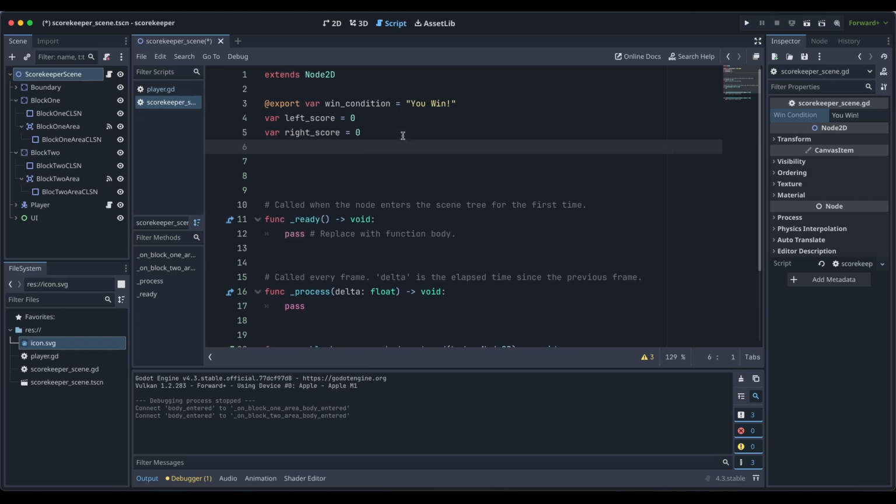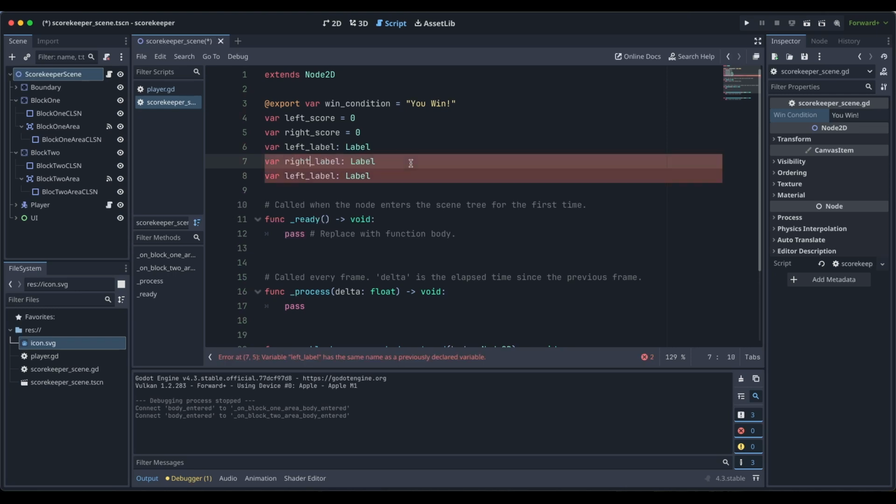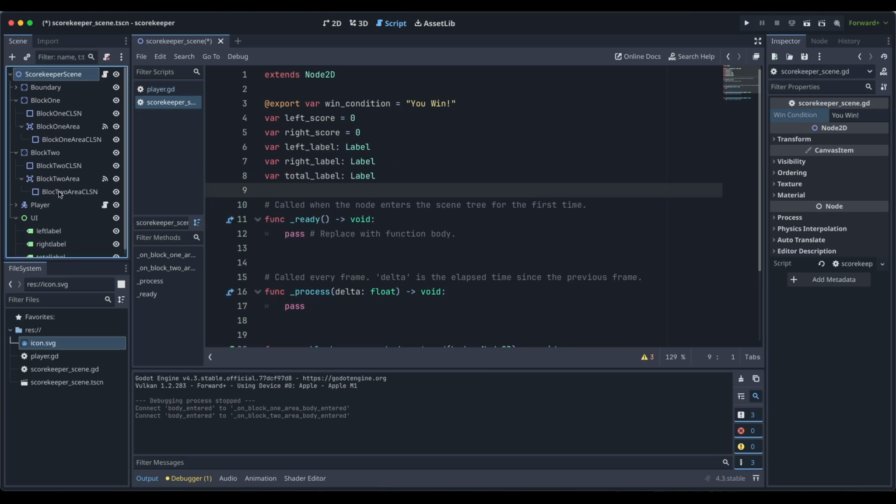Then we need a variable for the left label. We'll do left label, and we're going to make sure that it's only searching for a label. Now I'm going to just copy and paste this statement 2 more times, and change this to right label and this one to total label. So now I have 3 labels, just like in my node structure: left label, right label, total label. And I've assigned variables in the code that will then look for these labels.